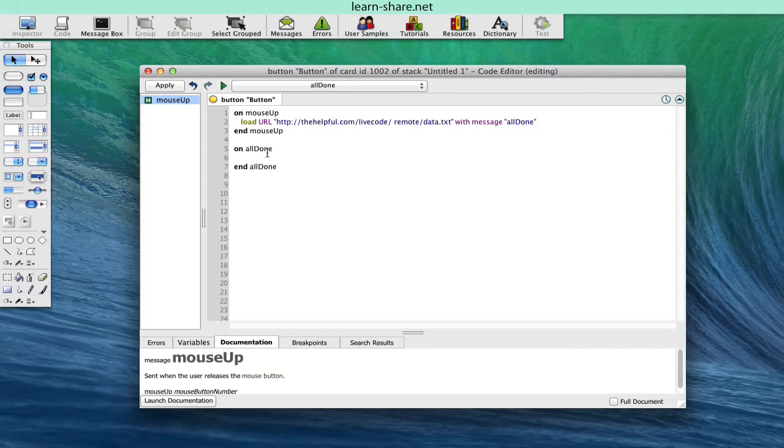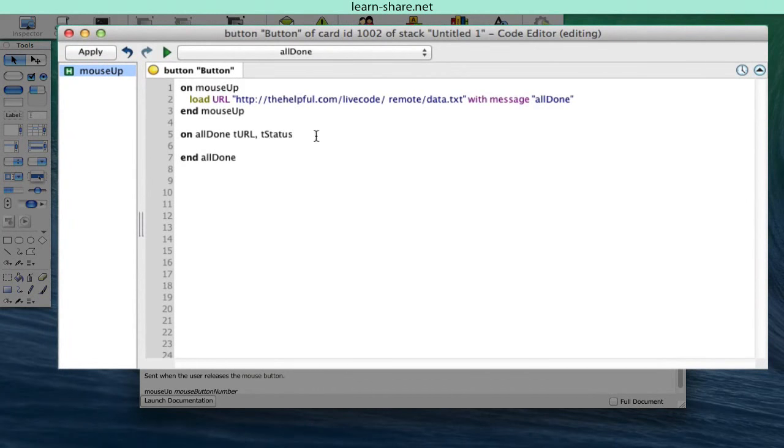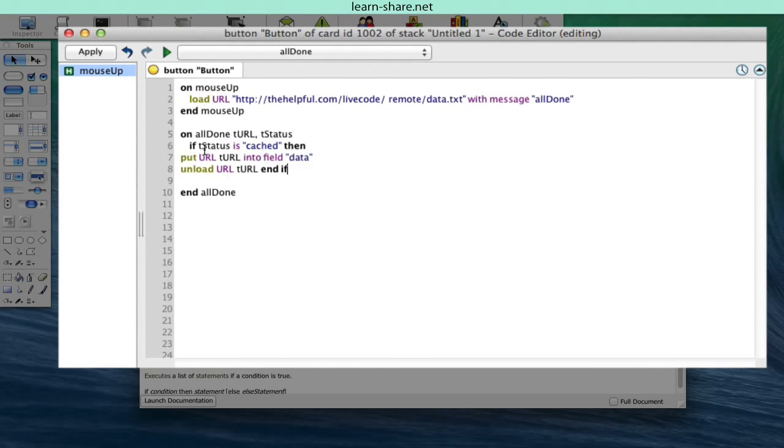There are 2 bits of data included with the allDone message: the URL of the download and the status of the attempt. Now to grab these, we add 2 variables to the opening on allDone line. We'll use pURL and tStatus. When the allDone handler is triggered, we'll check to see if tStatus contains the word cached, meaning the download was successful. Now we need to put the downloaded data into field Data, and then unload the downloaded URL to clear the cache. On allDone, type these instructions, pURL, tStatus.